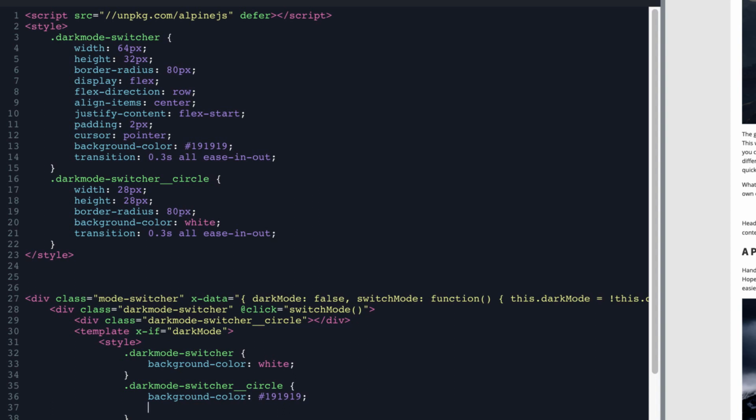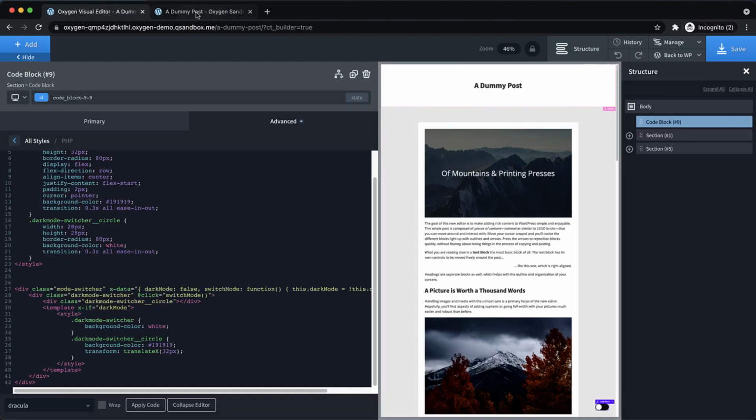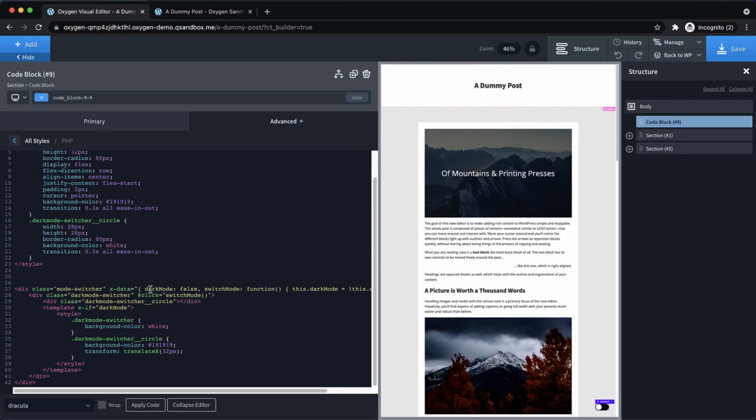Now we don't want to use margin or padding to animate anything because that's not good to do. We're going to use transform. So transform, translateX, and we're going to move it to the right 32 pixels, which is half the width of our total switcher element. Now again, this is within this template with this x-if dark mode, so this style is only going to be output if dark mode equals true. So at this point, we should be able to go down here and click this and see the behavior, which is beautiful, right?